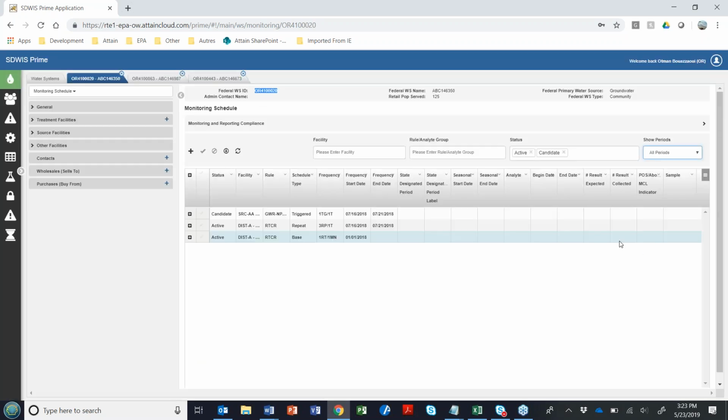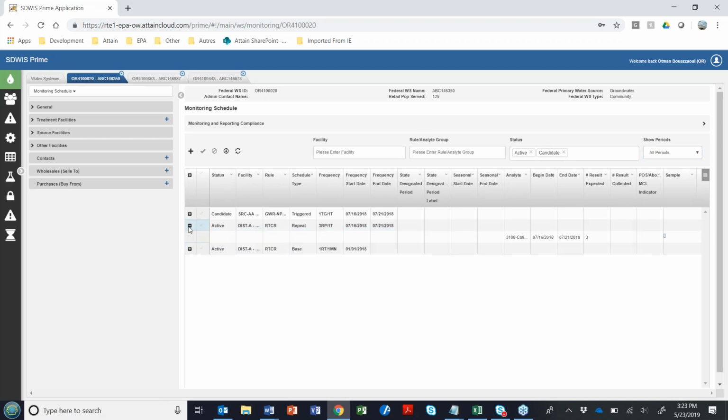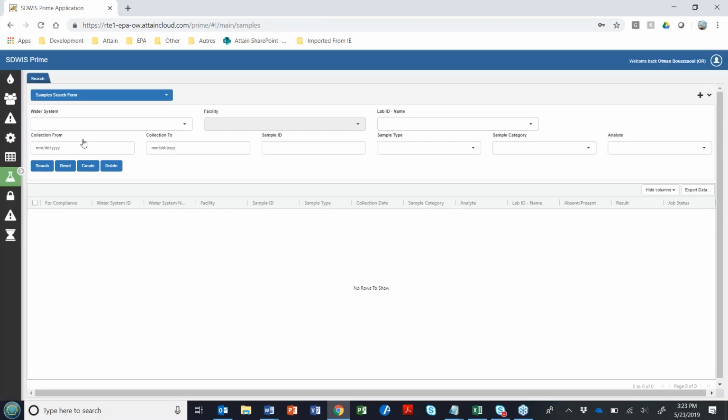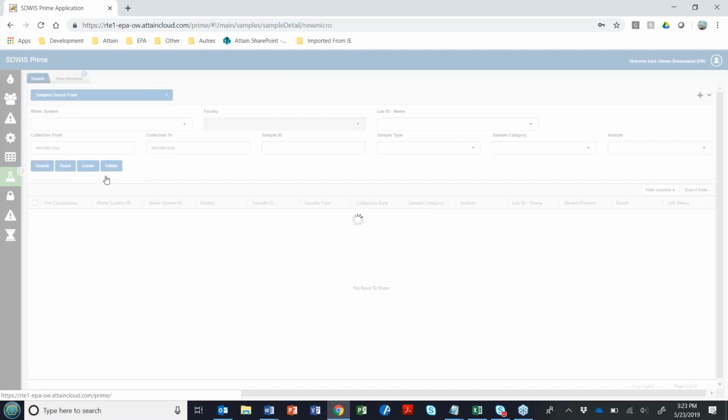So again, we're entering samples for this one. And just want to show you before I go to the sampling module, what we want to see is that those samples will be matched with this requirement here. So this requirement says I need 3 repeat samples that should be collected between this date and this date. And once I add the samples, I'm going to see some information populated here. So let's go ahead and do that. All right, go to the sampling module.